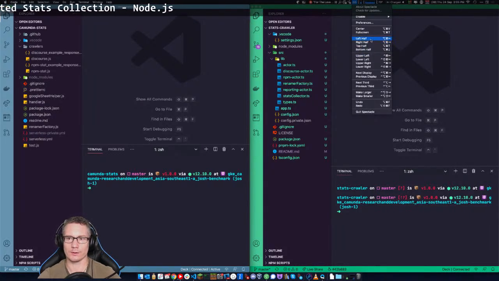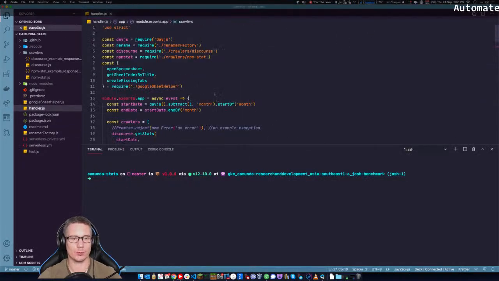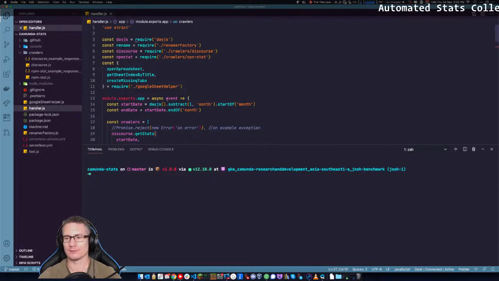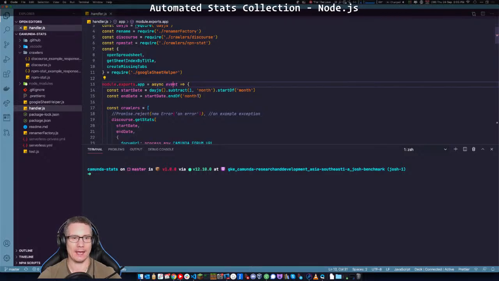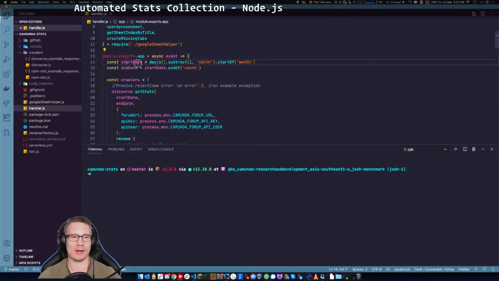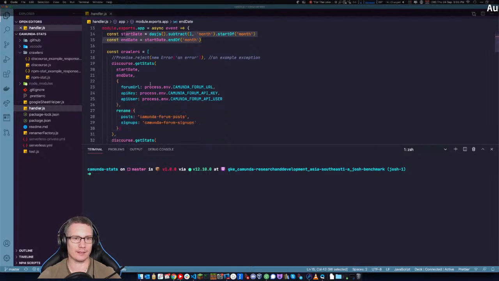Cornelius's original one, full screen. So we have the handler function here, which is an AWS Lambda handler function. It takes the event that comes in, and we just generate last month as the range, and then here we have the crawlers, and this is the classic array of asynchronous tasks, any of which may succeed or fail.